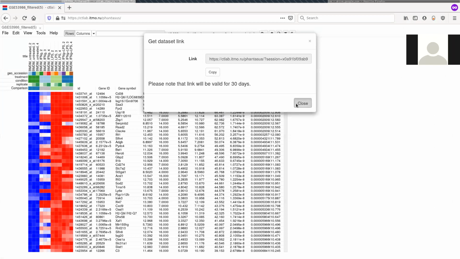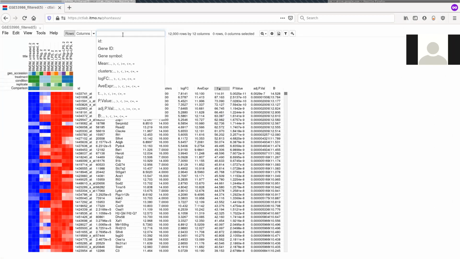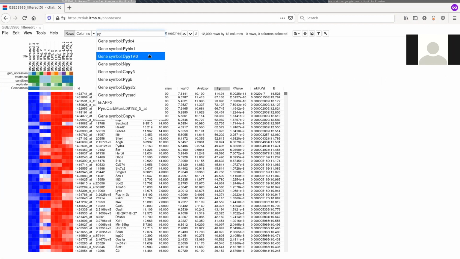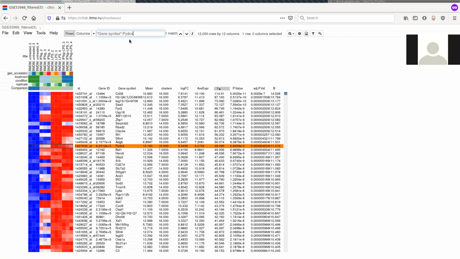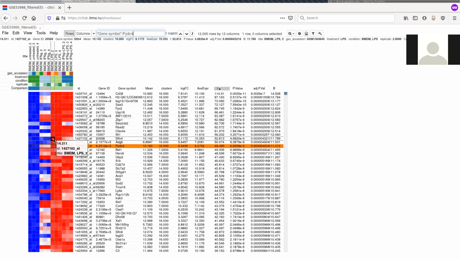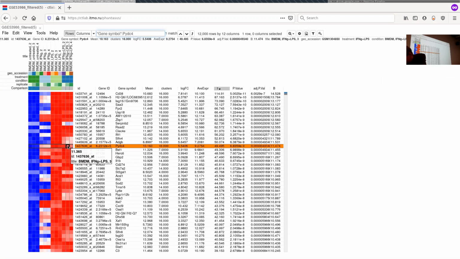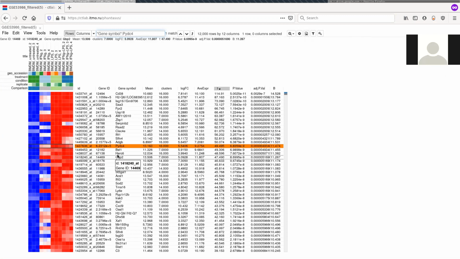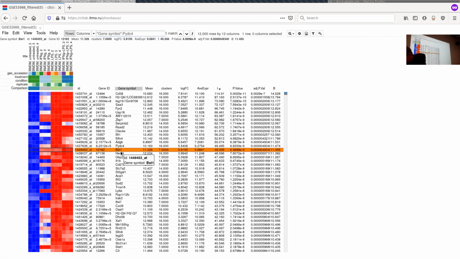I guess I can say the name, for example, PYDC4. Yeah. Okay. So, for example, it looks like a pretty nice differential expression. Oh, I'm sorry, the next one. BST1. So, yeah.